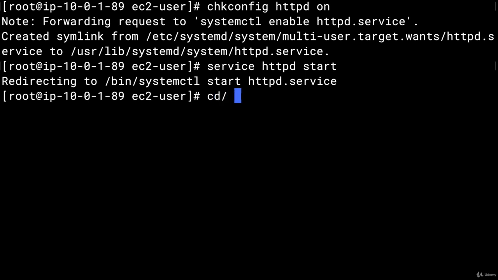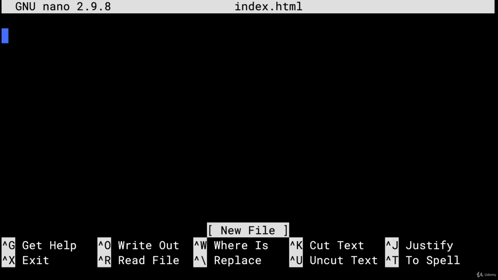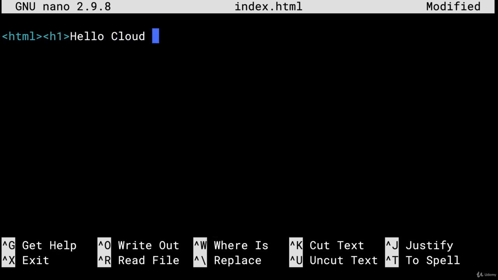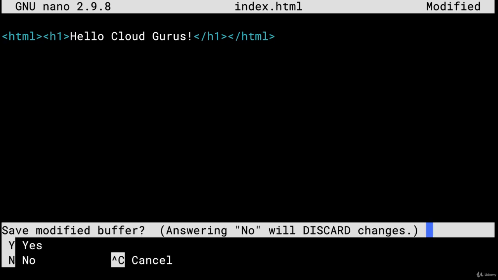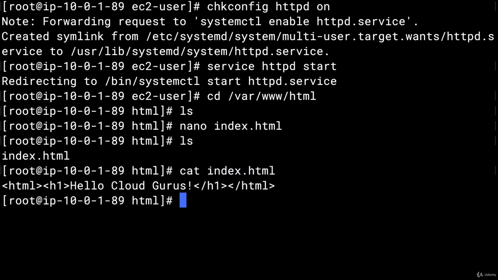That'll start our service. Then if we just go over to our cd /var/www/html directory, and in here we can see that we don't have anything. So all I'm going to do is I'll just do this in nano actually. So nano index.html. We're going to go ahead and create a little web page. So I'm just going to type html, and then header, and then hello cloud gurus. And then I'm going to end my header, and then I'm going to end my html. And there we go. So now all I'm going to do is exit. Yes, I'm going to save it and hit enter. And if we do ls, we can see our index.html. And if we cat our index.html, you'll be able to see the code inside it.